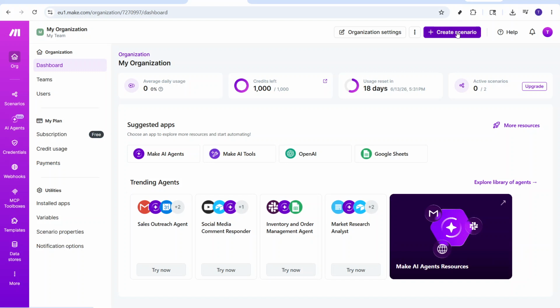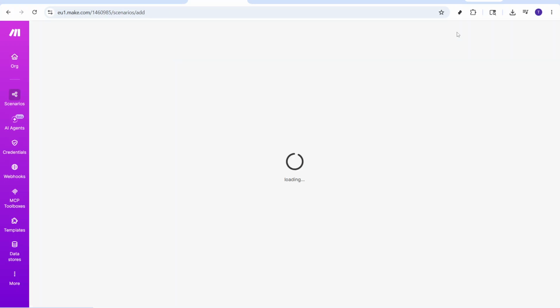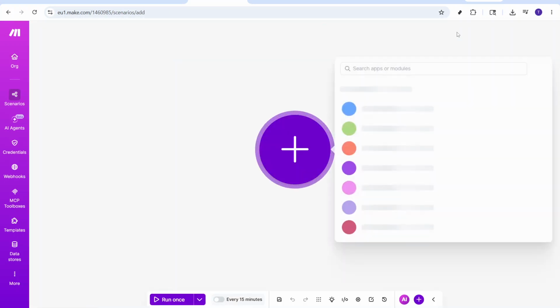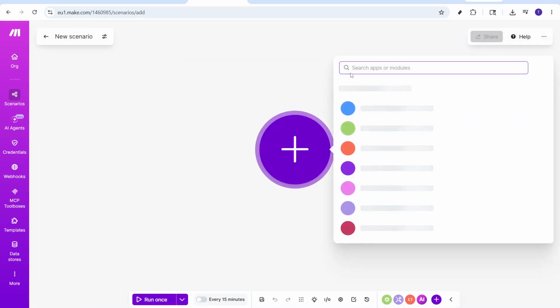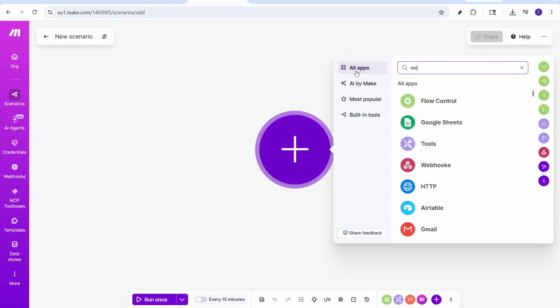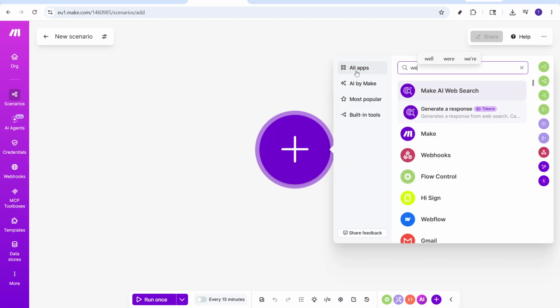You'll need an account, so if you don't have one yet, take a moment to sign up. Once you're logged in, navigate to the dashboard. Here, you'll want to look for the option to create a new scenario. Think of a scenario as a workspace where you'll design and run your automation. Click on the option to start a new scenario, and you'll be ready to dive deeper into the process.